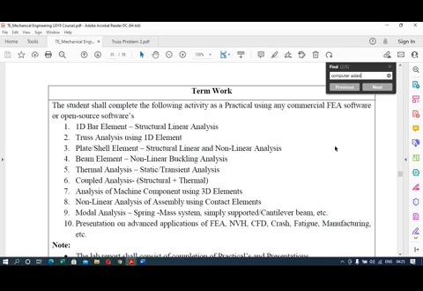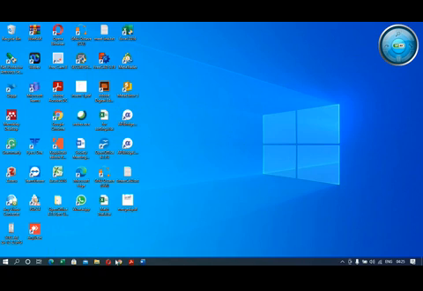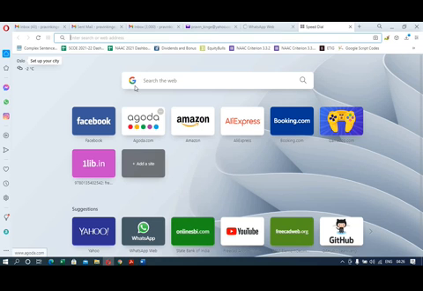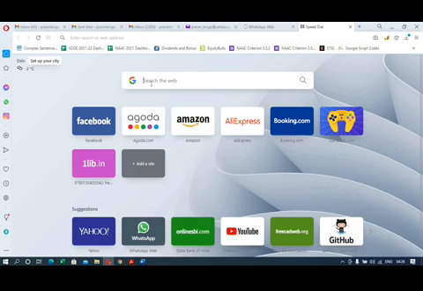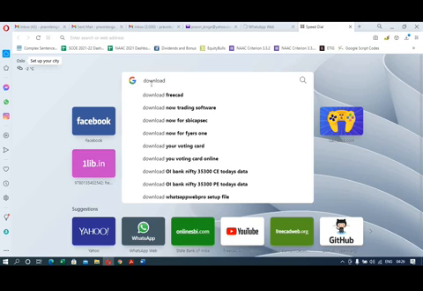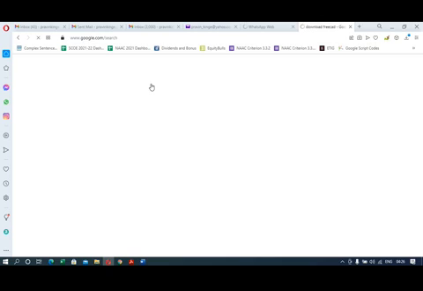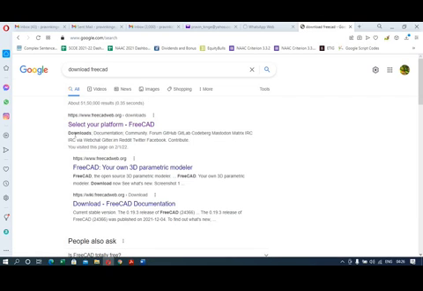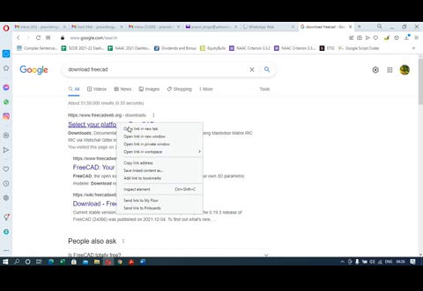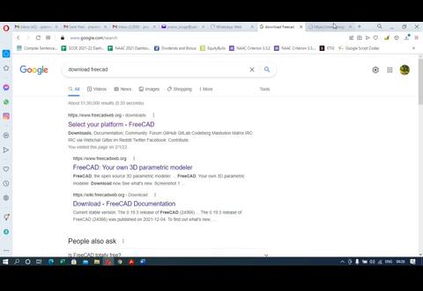The open source software that we are going to use is FreeCAD. This FreeCAD is an open source software that you can download from the internet, which is freely available. So in Google you can search with "download FreeCAD". You will come across this website, www.freecadweb.org. So you can open this website.